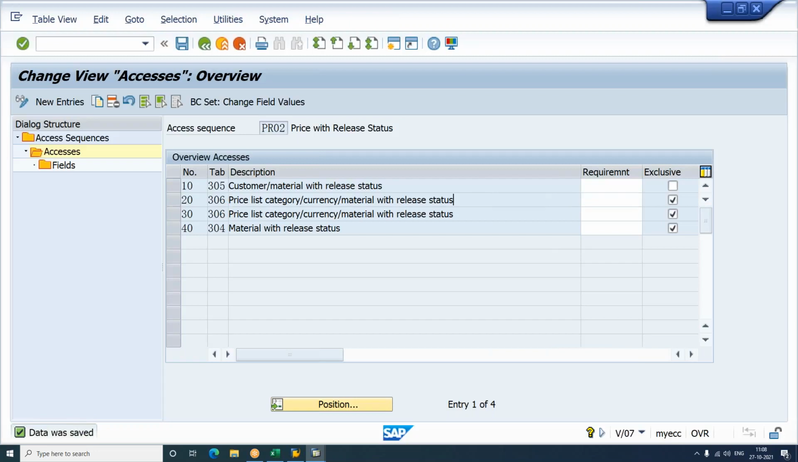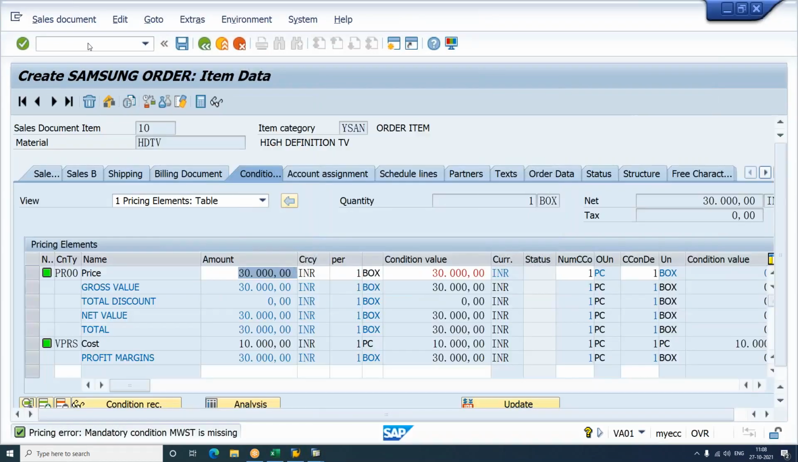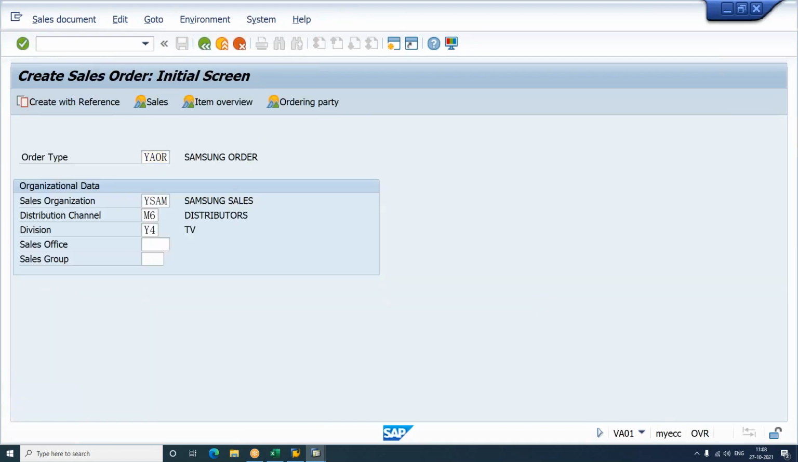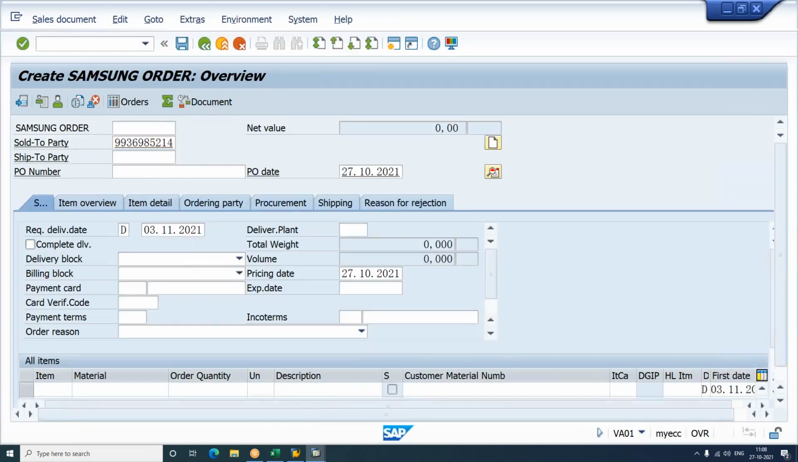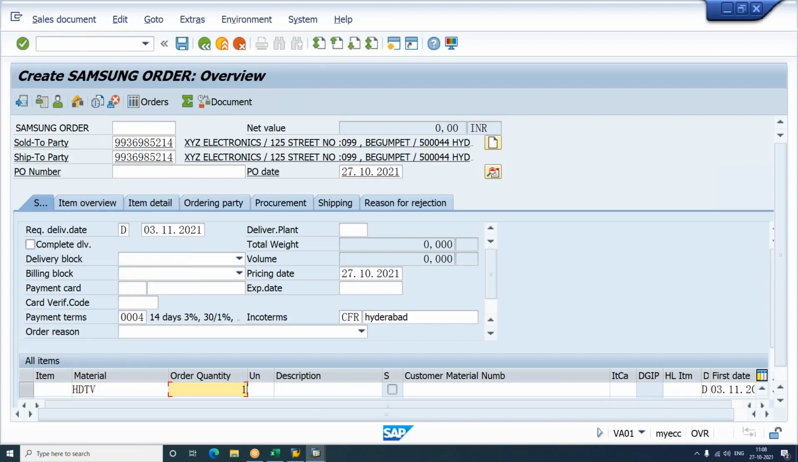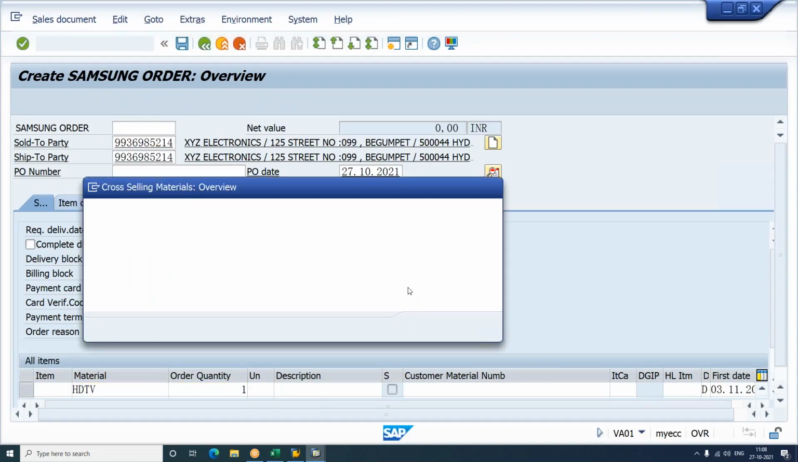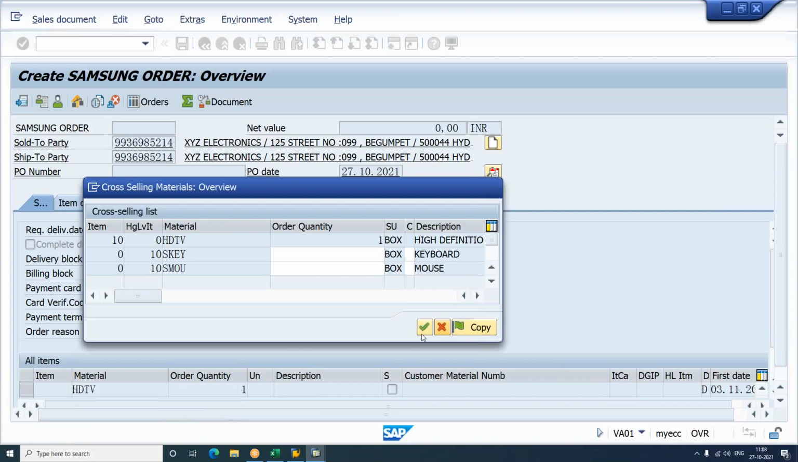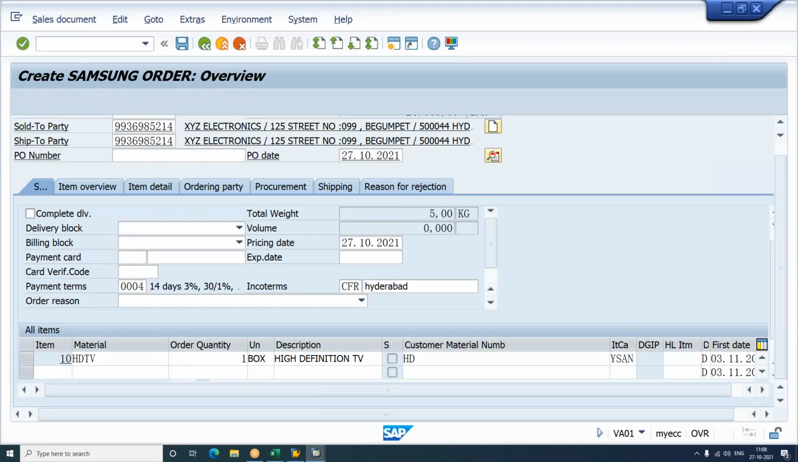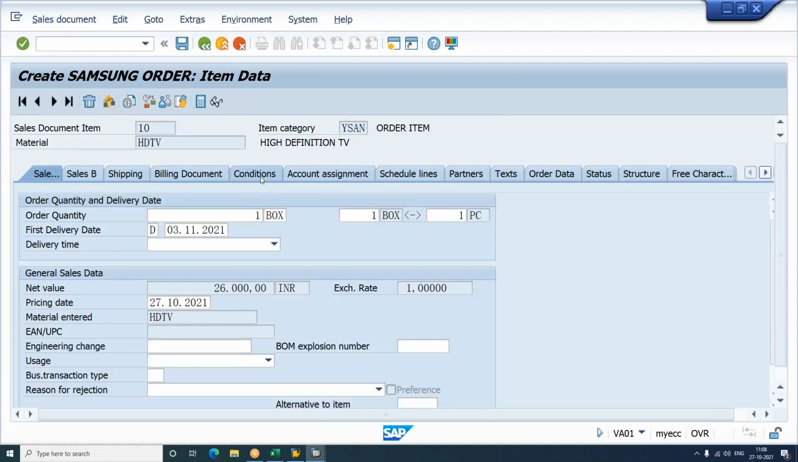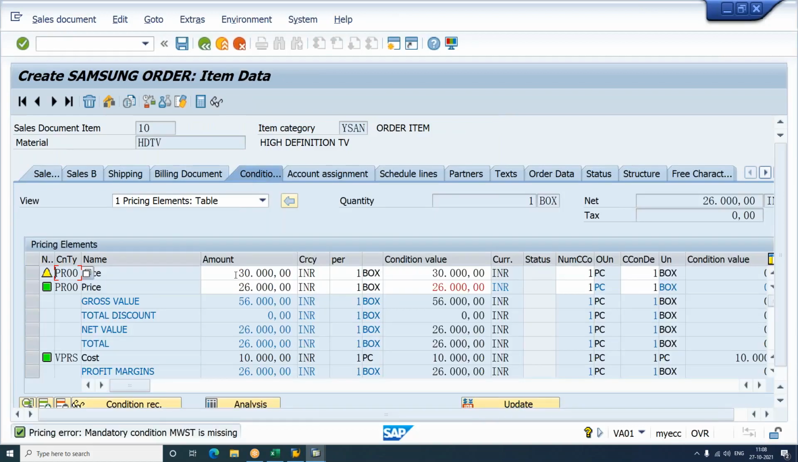Now work it out. If you go for creating an order, maintain the sold-to party, product, and order quantity. Now if you get into item data and get into the conditions tab, you can see the customer material combination has been ignored by the system.